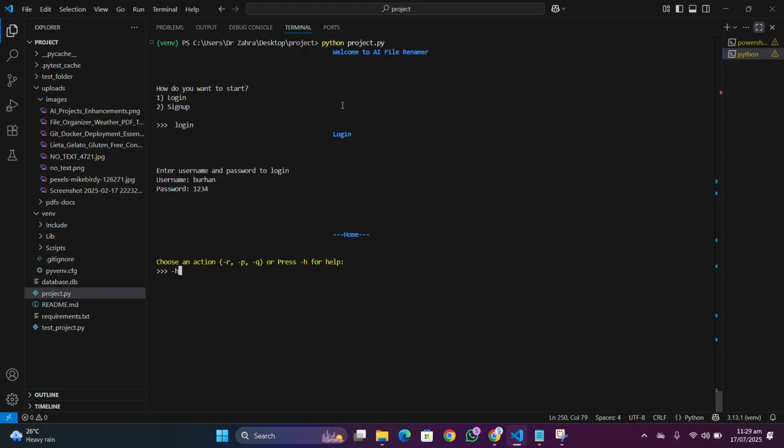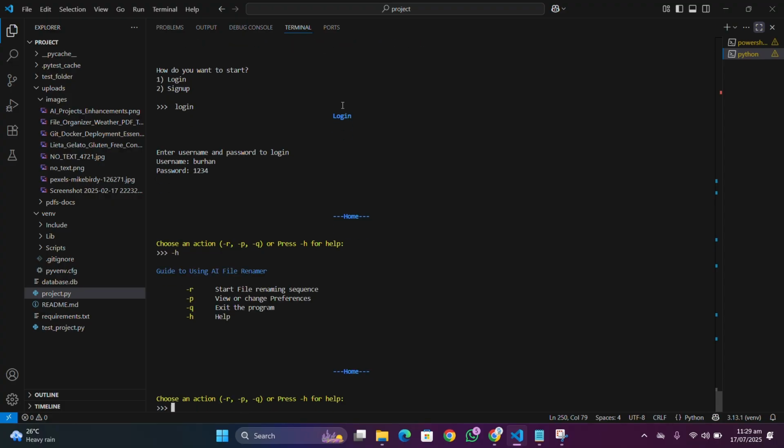So we'll press dash H and here's the guide to using AI File Renamer. Dash R, start file renaming sequence. Dash P, view or change preferences. Dash Q, exit the program, or dash H for help.